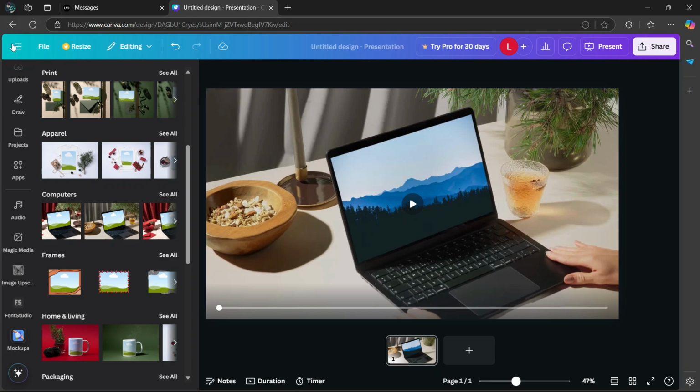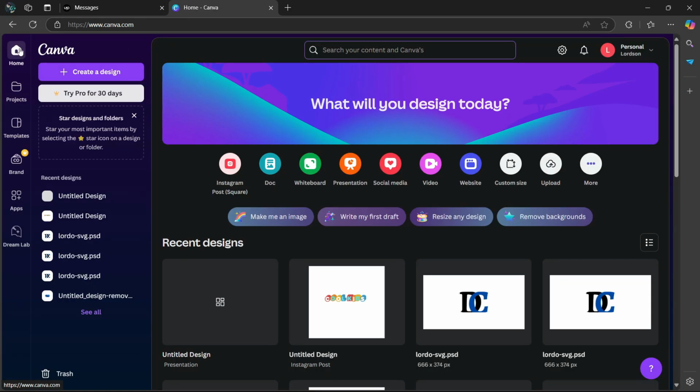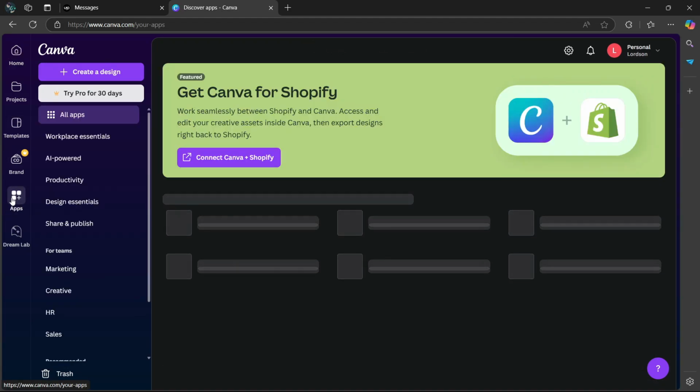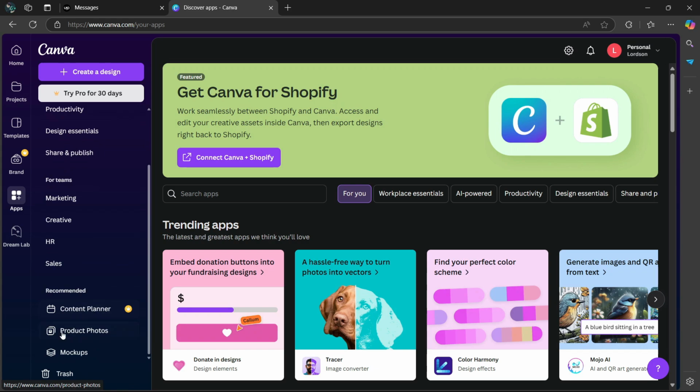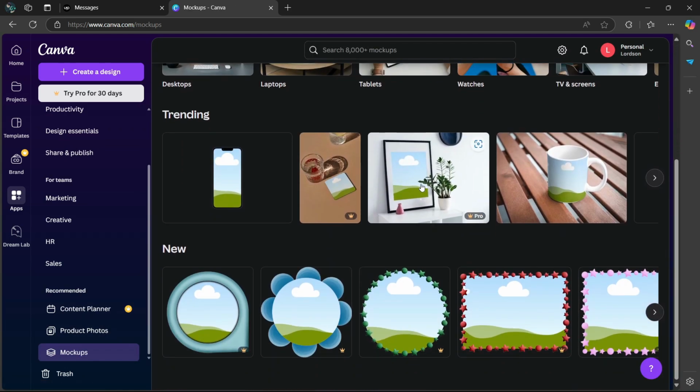You're going to go to the top left and select the 3 horizontal lines. Then you're going to select home. After selecting home, you're going to go to the app section here on the left side. Now where it says recommended, it's going to say mockups. And then you can find many more designs that you can choose from.